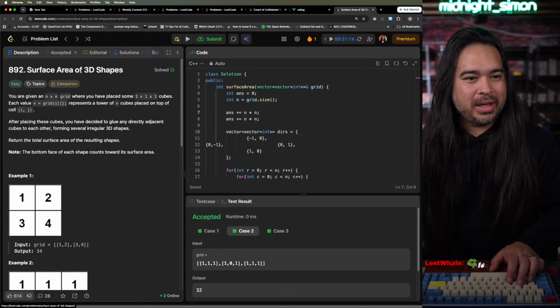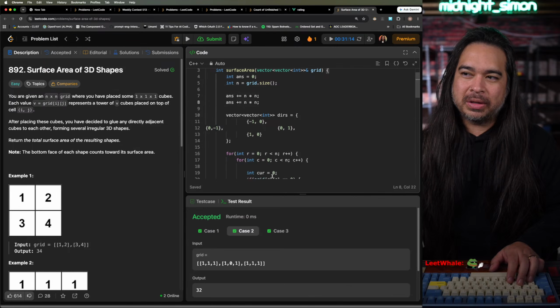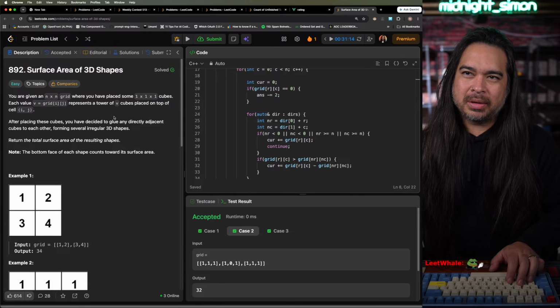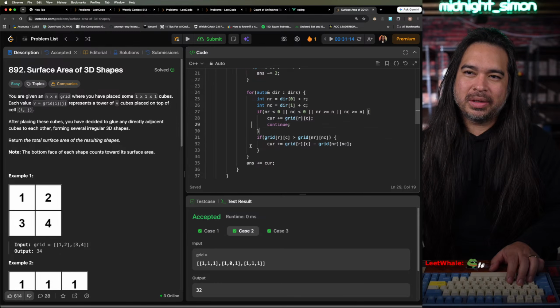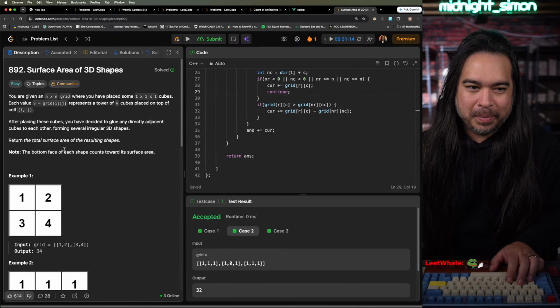Would I label that a medium? That was like an easy-ish medium. I don't think the coding was too hard. Oh yeah, I think the coding is hard enough to be a medium for this problem. Yeah, maybe it's a medium.